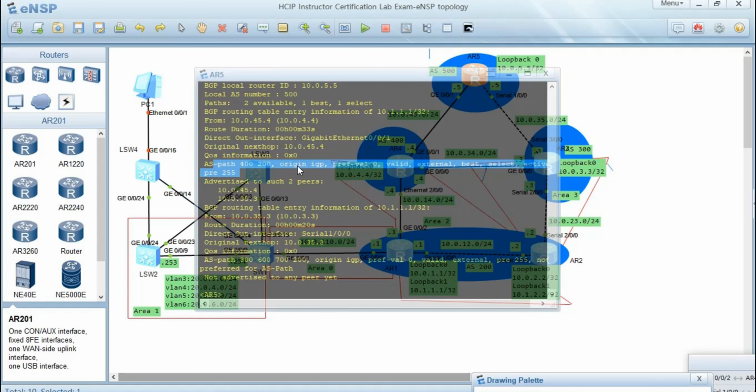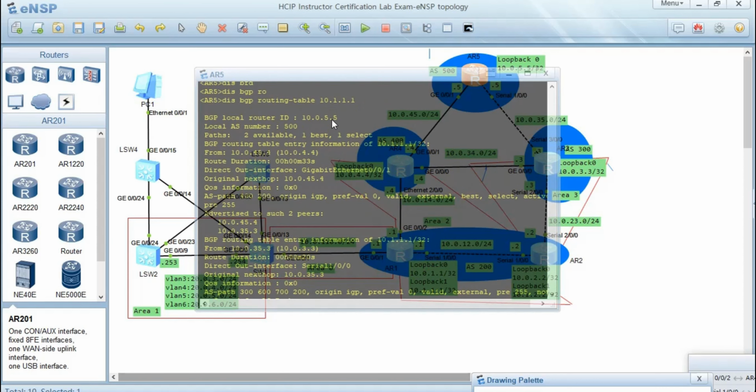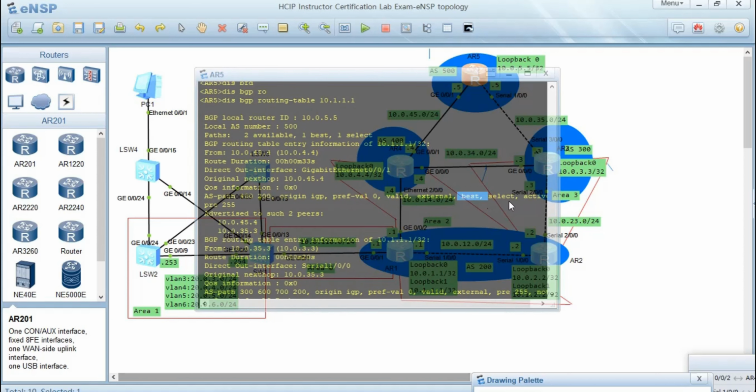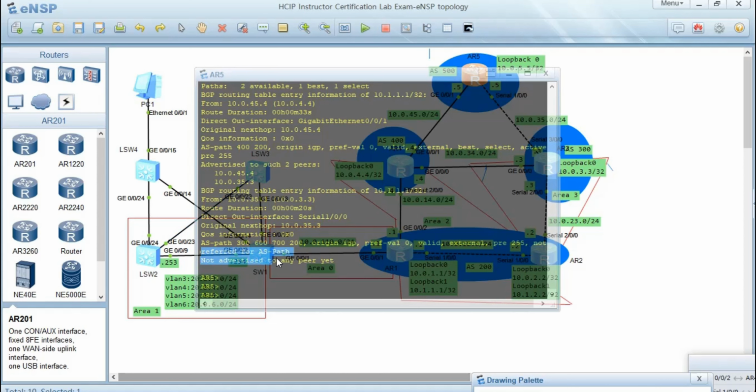So router number 5 will now preferentially select router number 4 as the forwarding path towards the network of 10.1.1. So I think that has been proved. Now even if you look here, we are being told best route. This is the best route here, while on this AS path here, we are told that it is not the preferred route for the AS path. But this one here, it says it's the best AS path route for the network of 10.1.1.1.